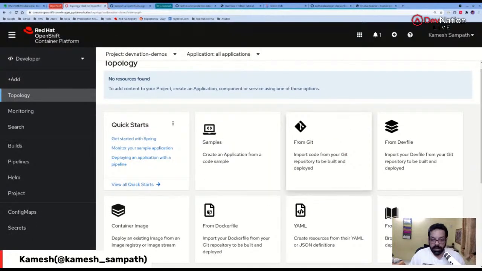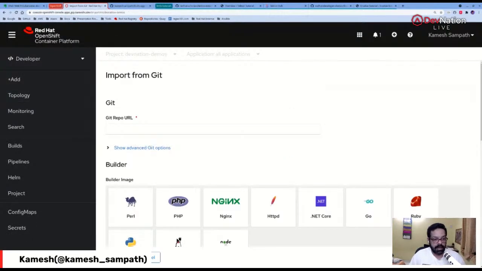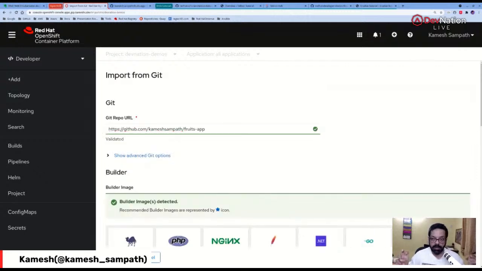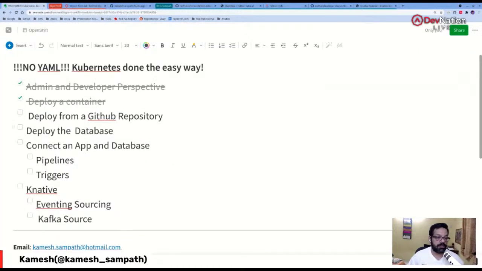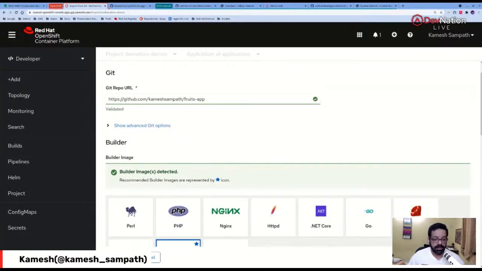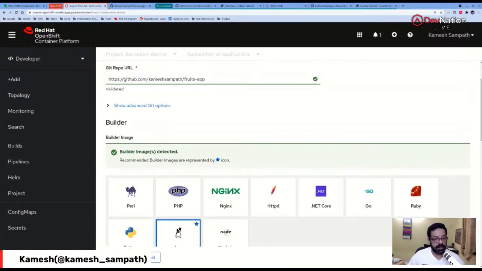So, and then I'm going to go to the GitHub repository and paste the URL here. Right now, the second thing on our agenda is that I want to deploy an application from a GitHub repository. That's exactly what I'm doing right now.